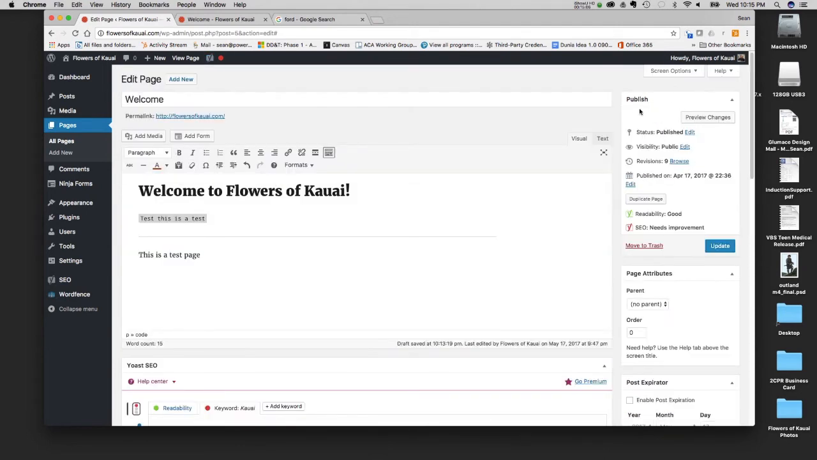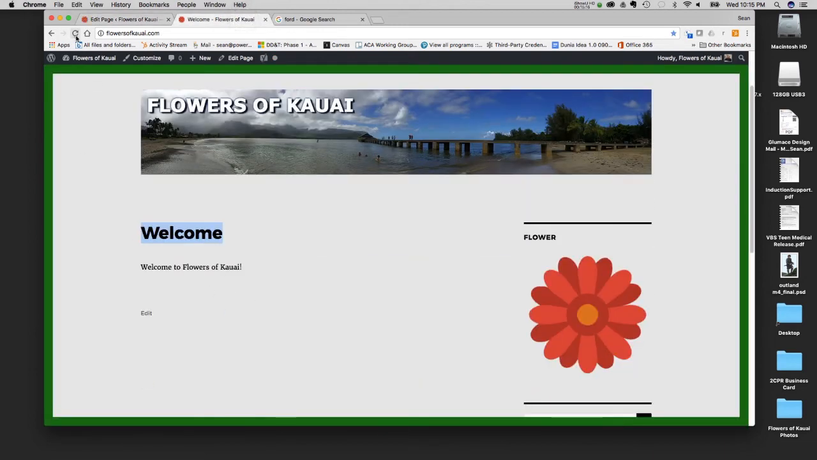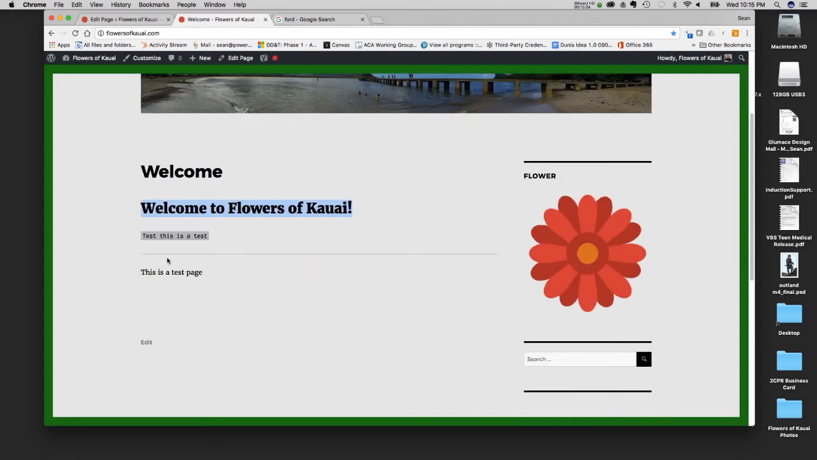So up on the right is our publish. We can always preview the change if we want. That way I don't have to publish it. I will click update because I want to show you what's happening. And I hit refresh. So our title, we have our welcome. There's the HR. This is code. This is just plain text.